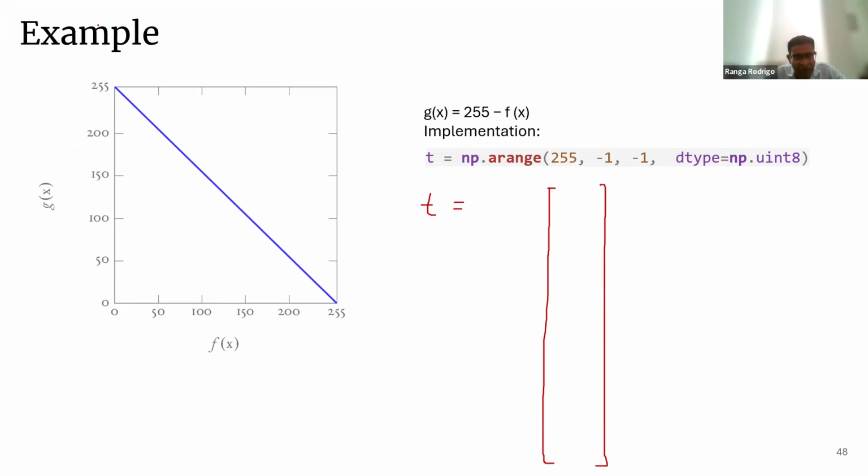It started from 255 at location number 0. Yeah, its value is 255. At location number 1, what is its value? 254. At location number 2, what's the value? 253.